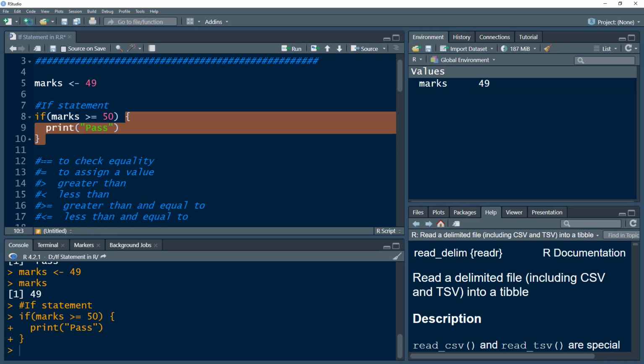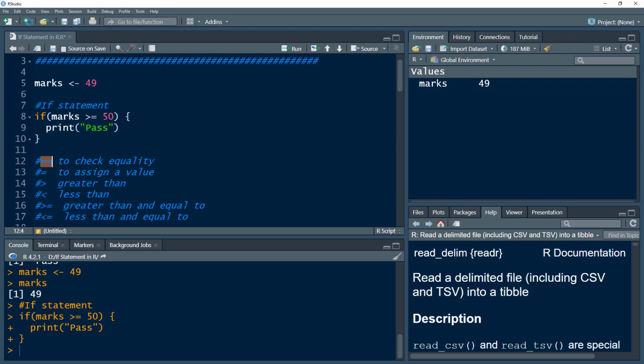Now we can use different kinds of logical indicators. We can use double equal to check the equality. We can use the single equal to assign a value, but obviously in here we are not going to assign a value. We are just going to evaluate a condition. So it can be an equality, but it cannot be assigning a value. In this set of parentheses, we need to check a condition. So it can be greater than, less than, greater than or equal to, less than or equal to.